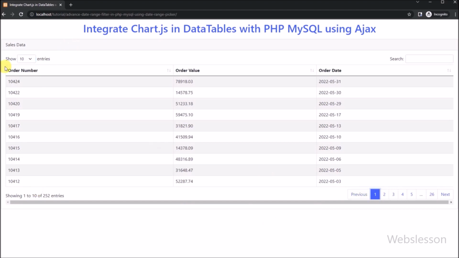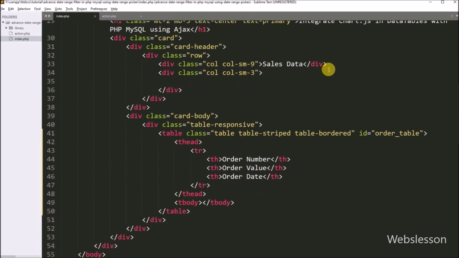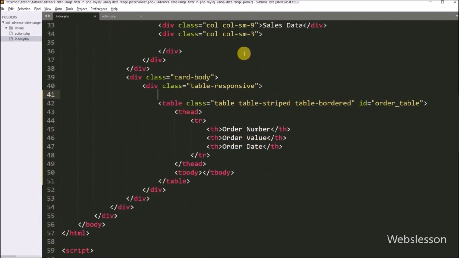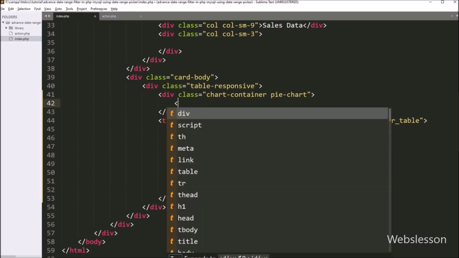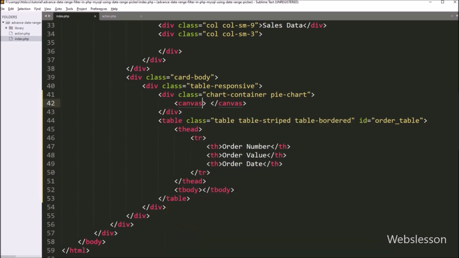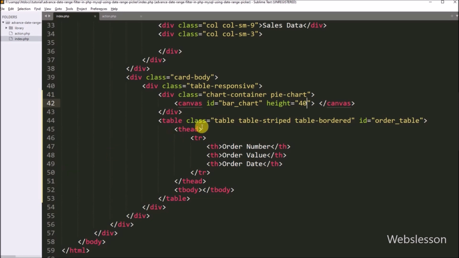Now we want to integrate the chart.js library within this jQuery DataTable, and display jQuery DataTable data in the form of a bar chart using the chart.js library. So for this, we have to go to the index.php file, and under this file, we have to go to the HTML code part. And here, we have to create one division tag with class is equal to chart-container and pie-chart. And under this tag, we have to create one canvas tag with id is equal to bar_chart. So under this tag, we will make a bar chart by using the chart.js library with data rendered from this DataTable method.